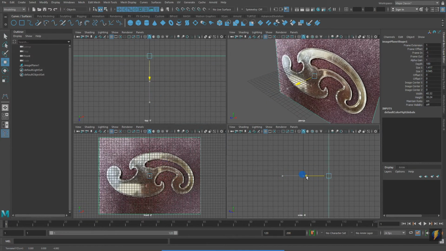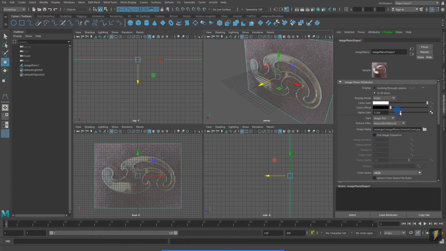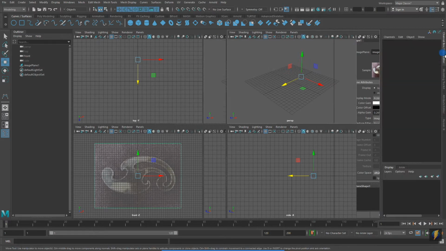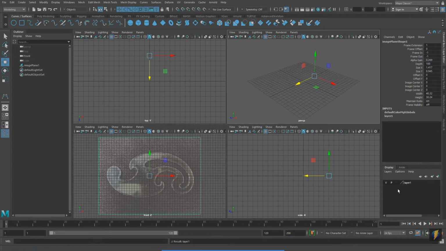I'm just going to pull the image plane back a little bit, bring down the alpha gain, and tell it to look through camera because I only need to see it in the front viewport. And while I'm at it, I will put it onto a layer so that I can quickly hide and unhide it, as well as make it so that I cannot select it.